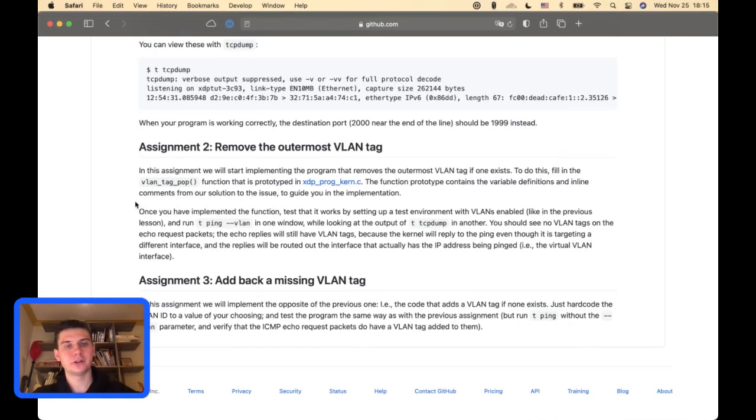So VLANs cause an irrational fear in me whenever I see the word. But all right, let's take a look. In this assignment we will start implementing the program that removes the outermost VLAN tag if one exists.